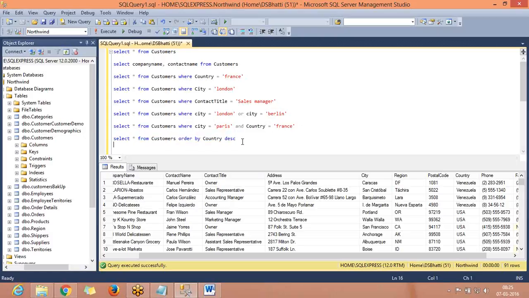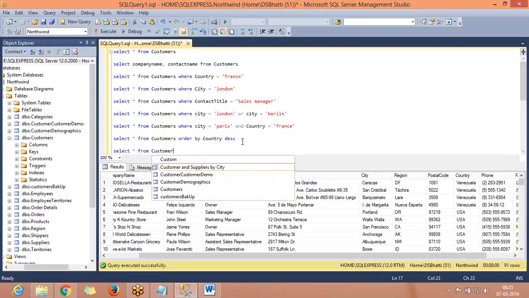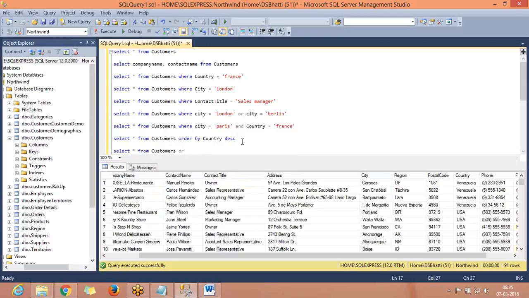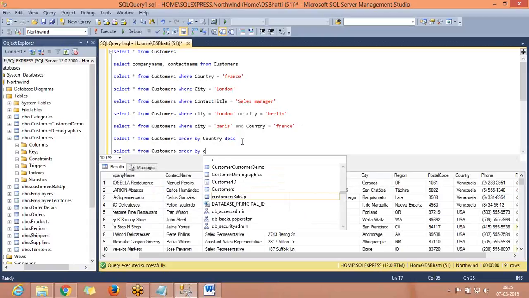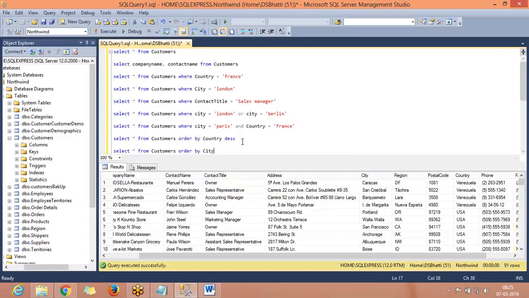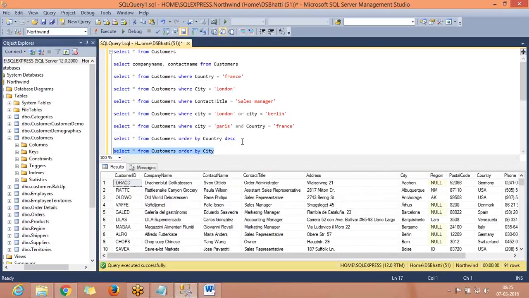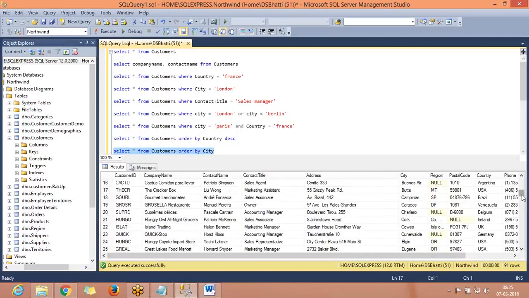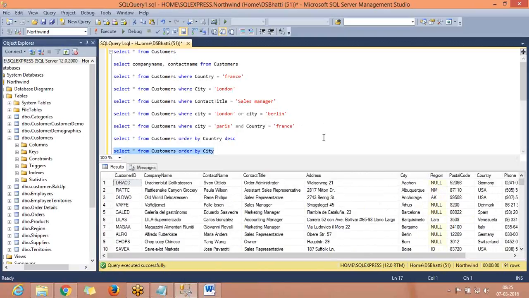Similarly, this same clause can be applied to any other column. Suppose I want to apply this clause on the city column. How can we do this? Select star from customers order by city. Let's run this one. Now you see cities starting from A are first being shown to me, and then cities starting from B, C, D, and so on.